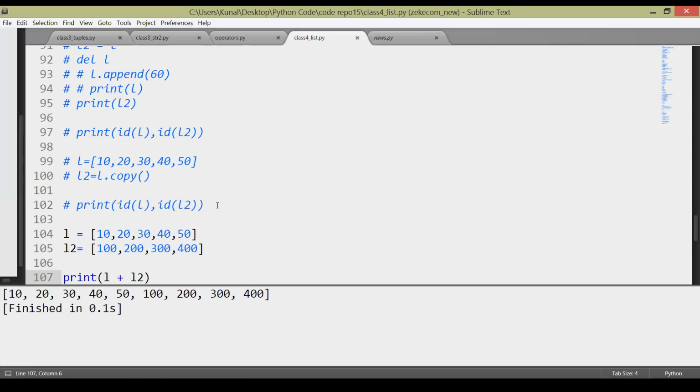Okay. So this works as your exchange. But this is not exactly the extend. Now what is the difference between this and your extend operation? We can add a single variable, not iterable. No. Then that will not work.